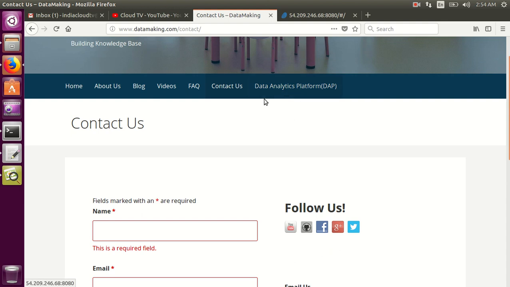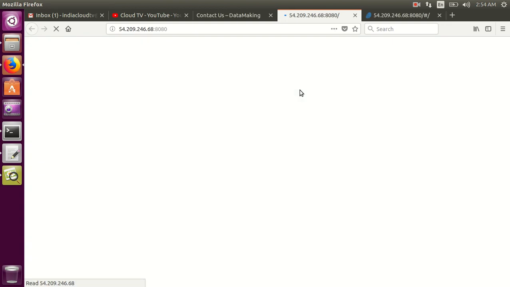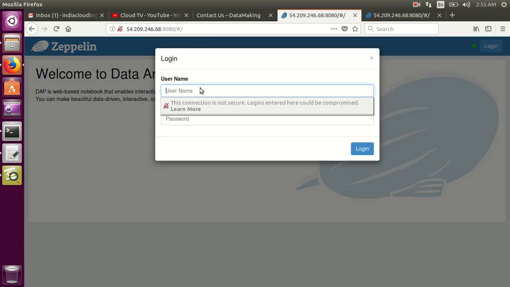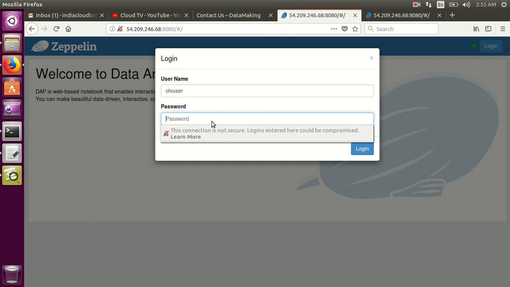When you send the request, we'll share the user ID and password for the data analytics platform. So the data analytics platform will look like this. When you click on it, this is the platform we are building. This platform is backed by Zeppelin notebook. Once you get the user ID and password, you can go and log in. I'm logging in with the demo user, CTV user. I will enter the password.